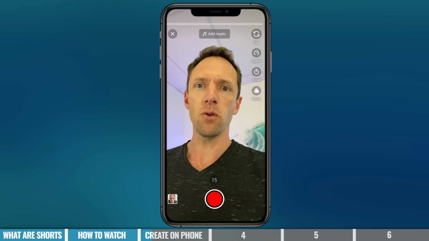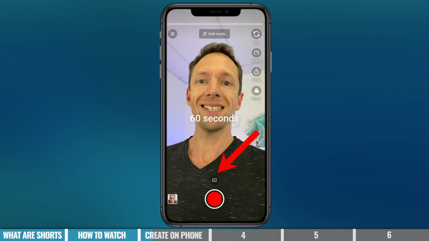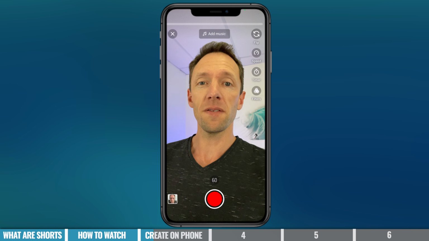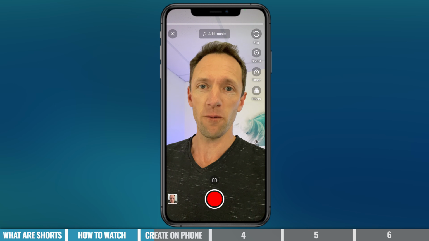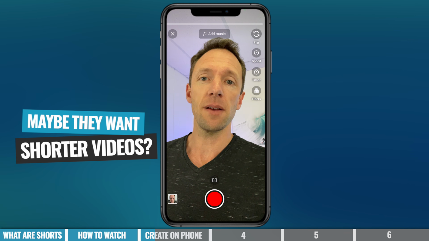And you can see the default here is for 15 seconds. If I tap on that, we're able to change it to 60 seconds to record the full minute. So I do think it's interesting that they've got this set to 15 seconds as default. It might be that they're encouraging shorter shorts than just the full 60 seconds. So it definitely would be something to play around with.